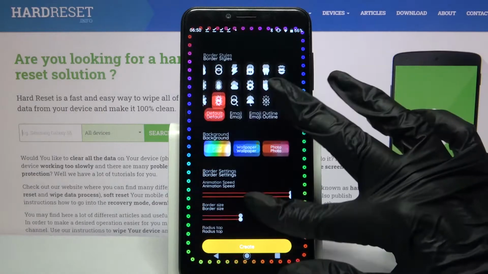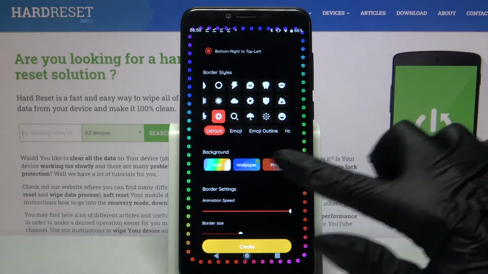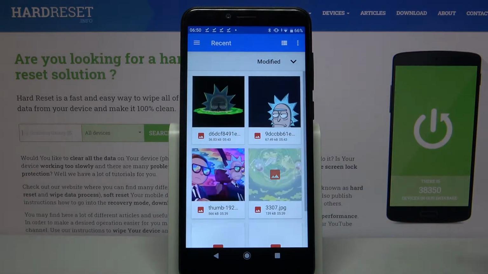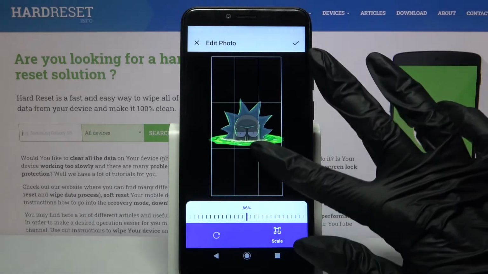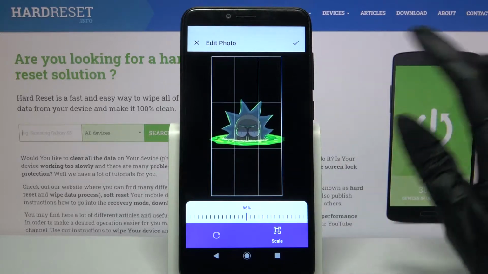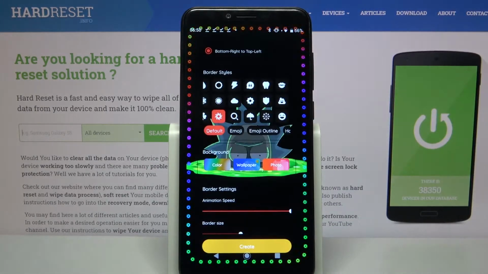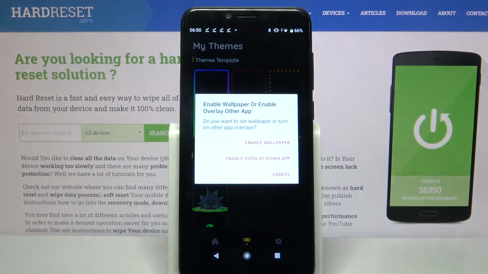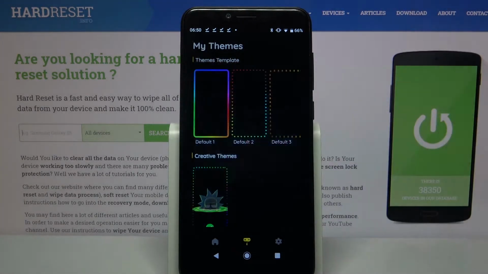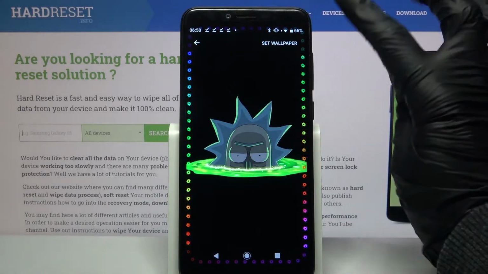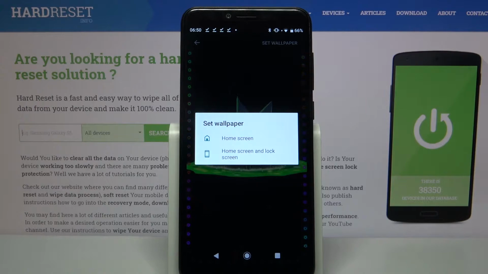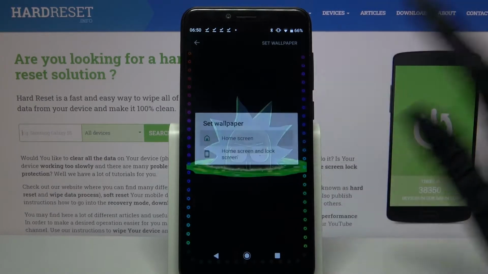When you're done but you want to leave your current wallpaper, pick one of these sources like photos, choose a photo, adjust it and tap at the top right corner. Click Create and tap on the theme that you created. Choose Enable Wallpaper, click Set Wallpaper at the top right corner, and decide if you want it to be on home screen or home screen and lock screen by tapping on one of these options.